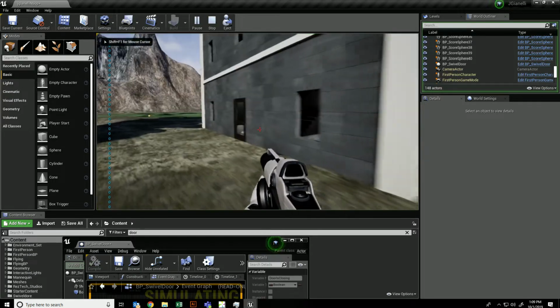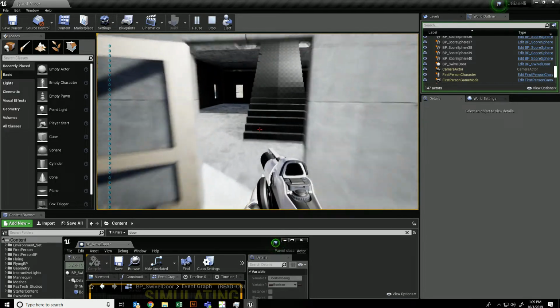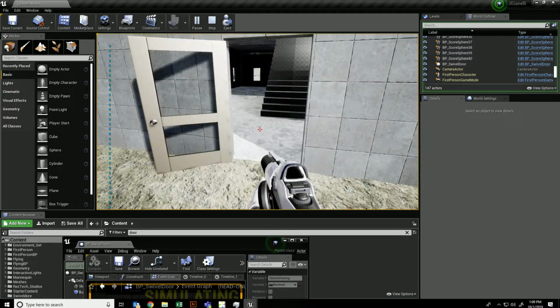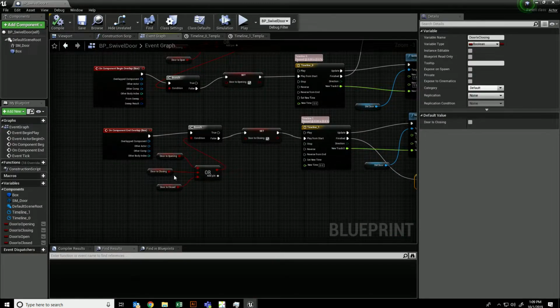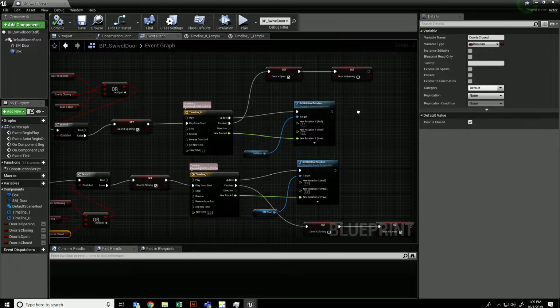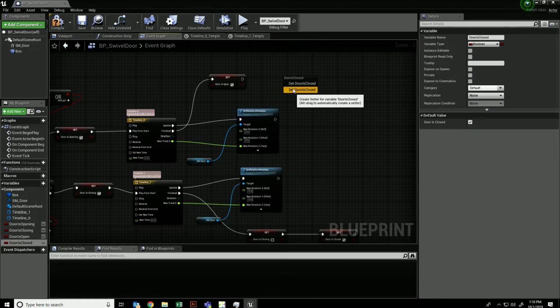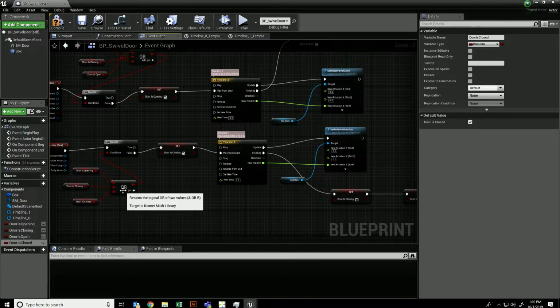I walk up to the door, it opens. I walk away, it closes. So something's wrong with my code. It did not initiate this. So we have to check here. Door is opening. Well, that was set to false, so that should work. Door is closing. That was never set to true, so that should work. Door is closed. The default value is true, but it set it to... Oh, this should say right here, door is closed. No, door is open. Door is closed.